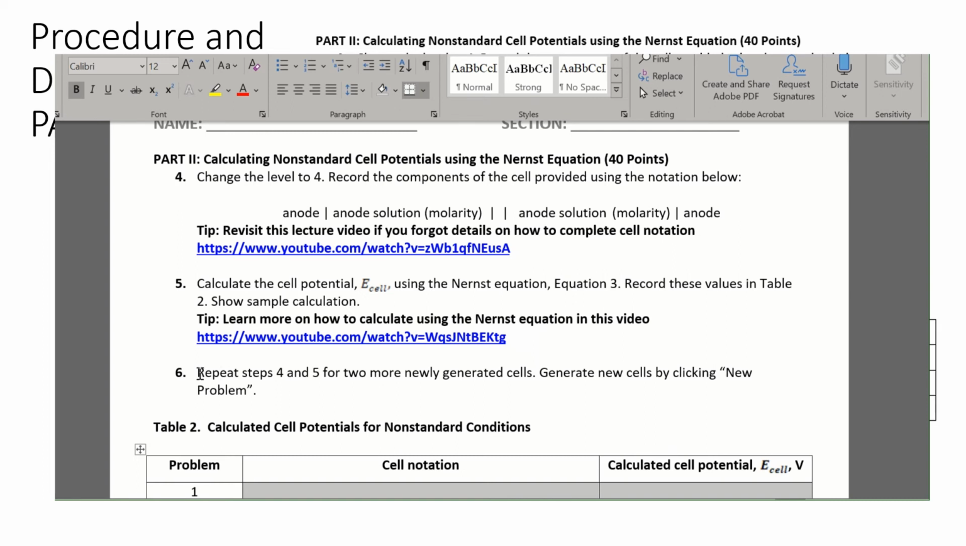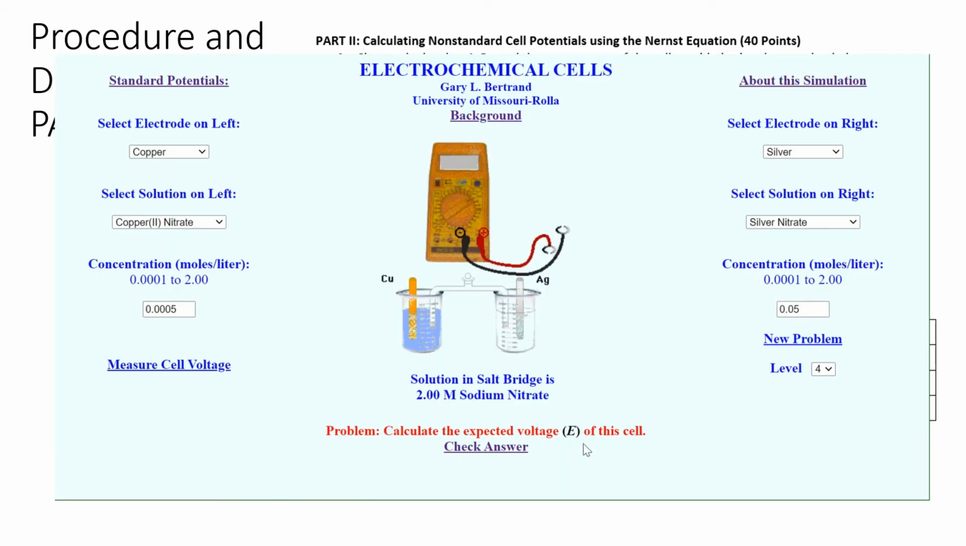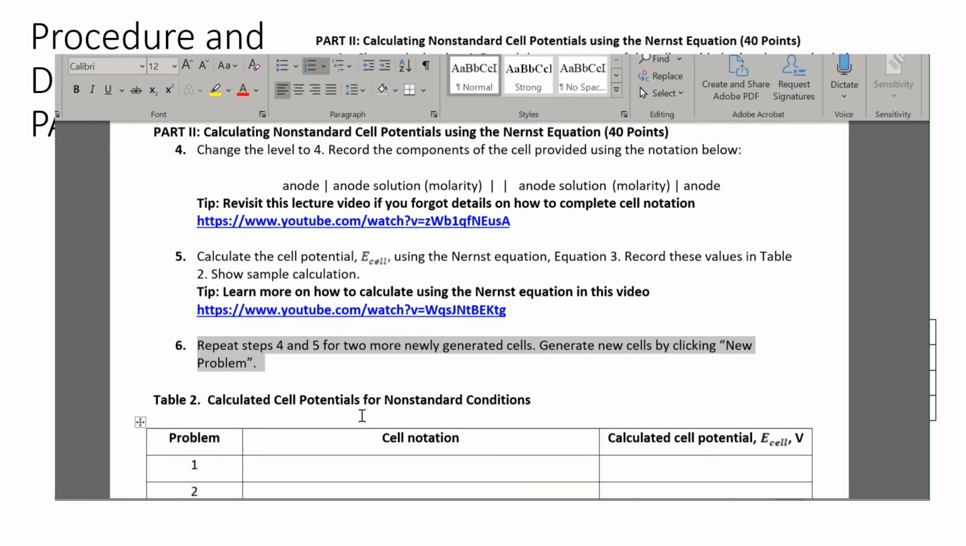After that, you will repeat steps 4 and 5 for 2 more newly generated cells. You do this by clicking New Problem. One thing you can do that I think is helpful, before you click New Problem, is actually going through and calculating your voltages using the Nernst equation and checking your answer. And then you can click New Problem, generates new information, and you go from there.